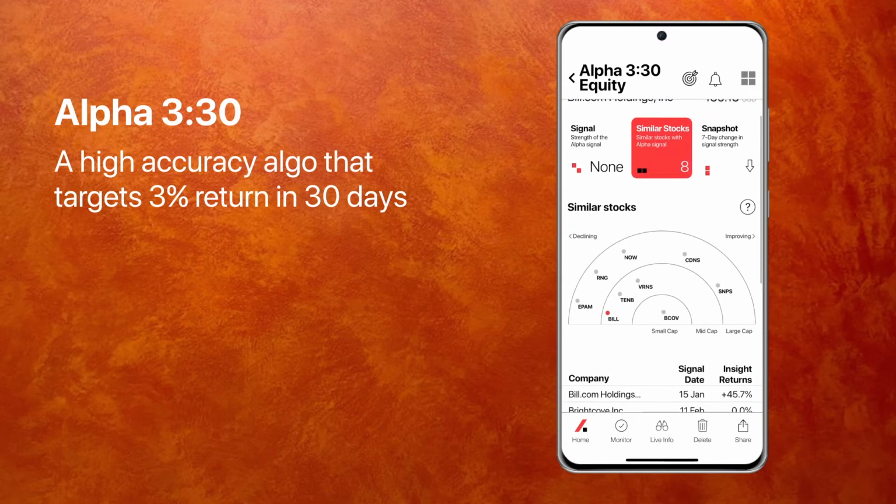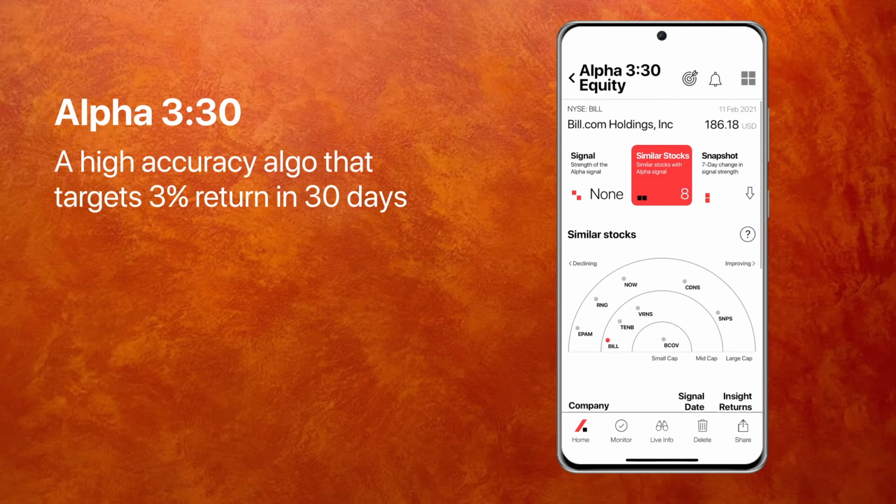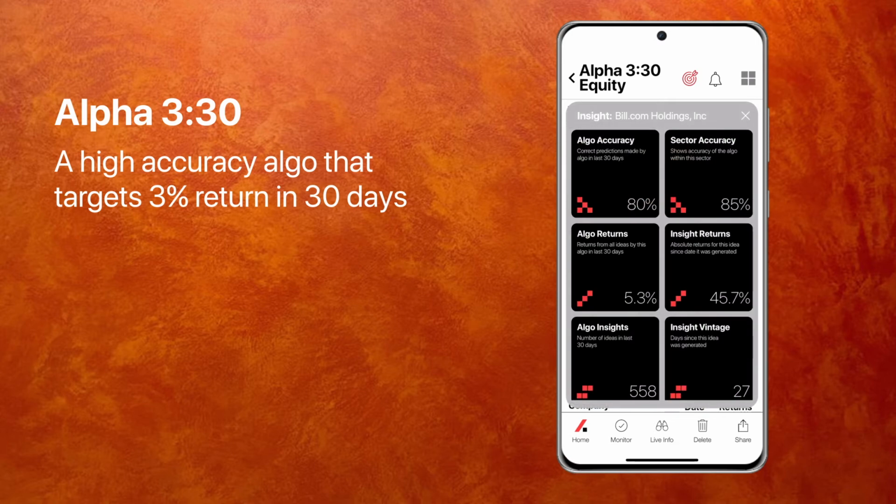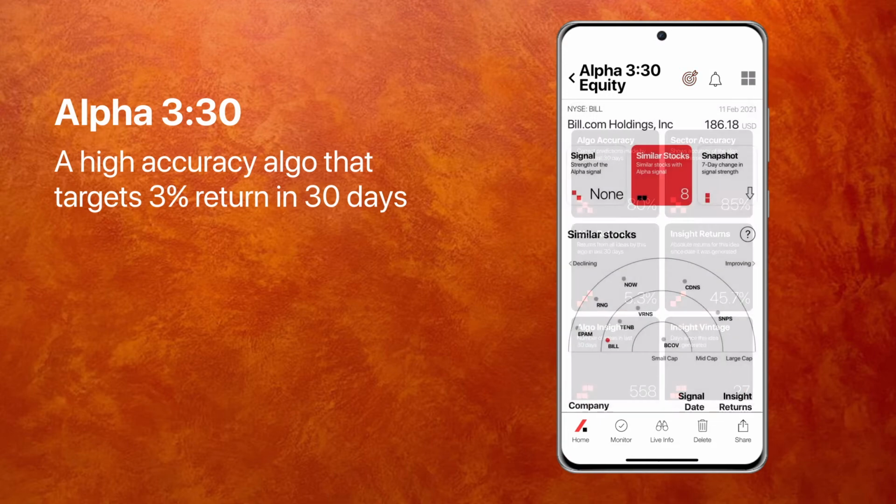And by the way, we report accuracy every day. You see the target button on the top next to the title. If I click on that, this shows me that this algo is running at 80% accuracy, generated 558 insights in the last 30 days at an average return of 5.3%. Now, 5.3% may not seem much, but remember, it is 30 days. So if you annualize it, this is close to 60%. Let me come out of this.